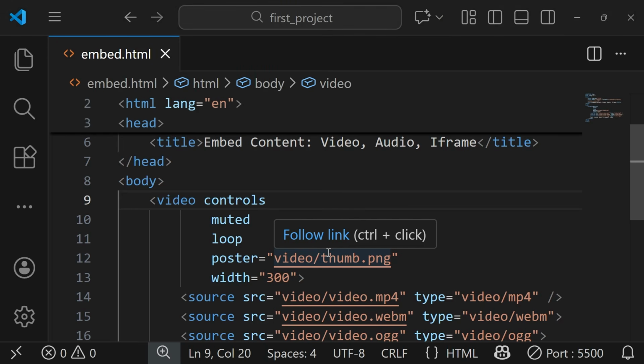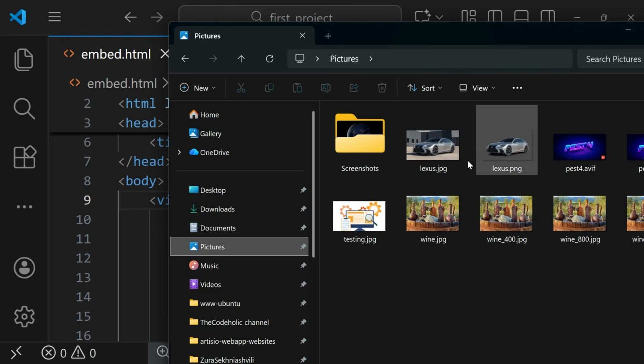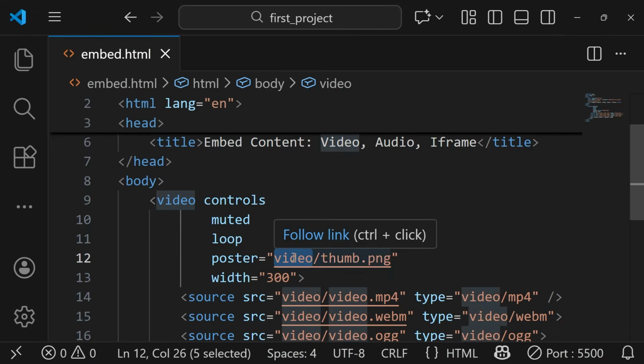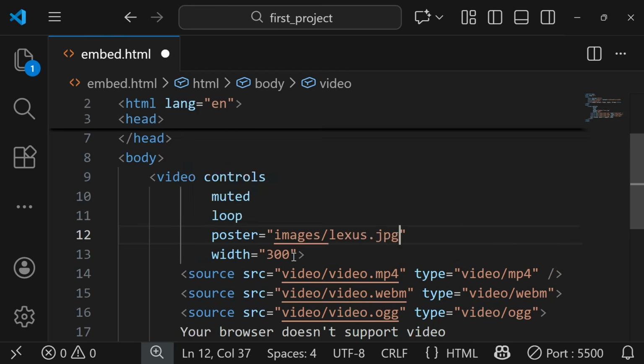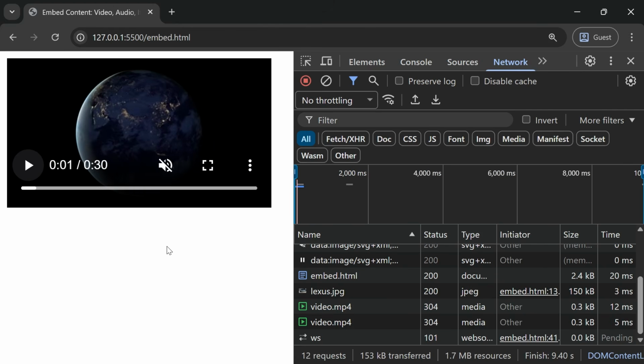But I think it will be more interesting if I go into pictures and take this Lexus, or let me do the following. I'm going to get that from images, lexus.jpg, save, have a look. Now look at this. Our video has a thumbnail of this lexus.jpg file. As soon as I start playing, the video will start playing as well.